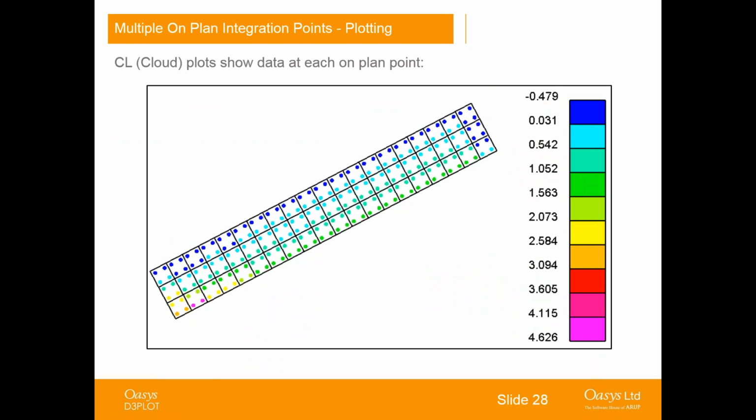And again, carrying on in the theme of multiple on-plane integration points, we can plot these using a cloud plot as well. I think this is a very nice image, and it shows very clearly how you would display the results. So we can see what's going on here with this plate.